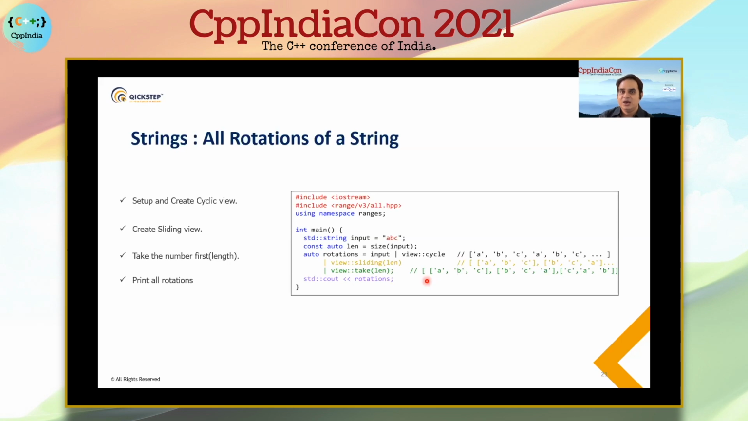If you take a view cycle, it gives me a cyclic view, and I now want all those views after applying sliding, and then I want a view of the first three views from all those things. So that way I look at it from the range perspective.